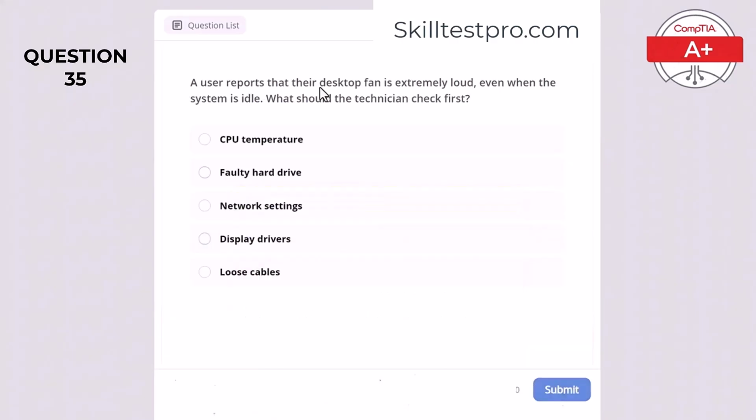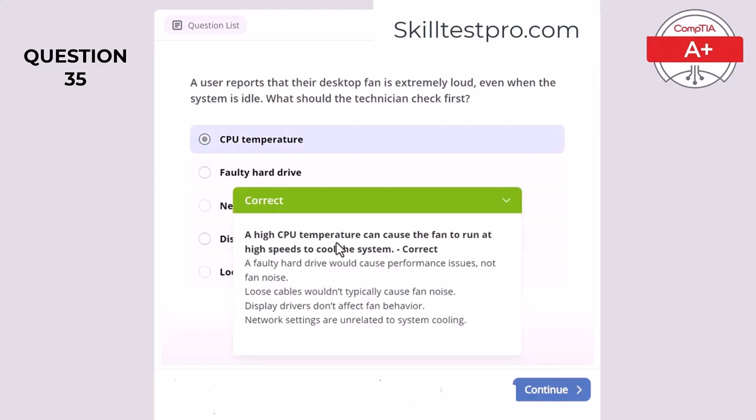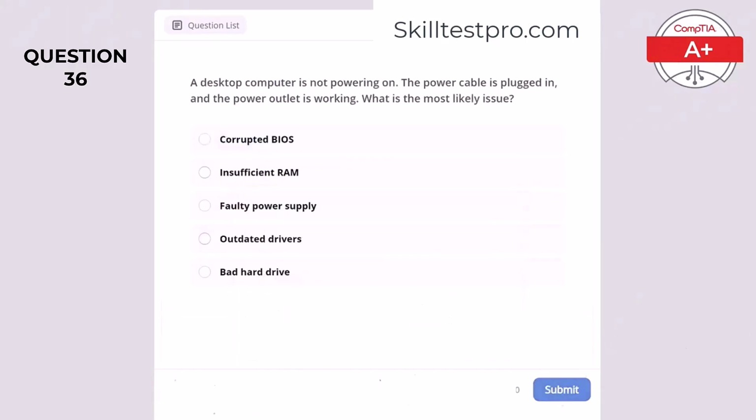A user reports that their desktop fan is extremely loud even when the system is idle. What should the technician check first? CPU temperature, faulty hard drive, network settings, display drivers, or loose cables. And correct answer here is CPU temperature. A high CPU temperature can cause the fan to run at high speeds to cool the system. And question number 36.